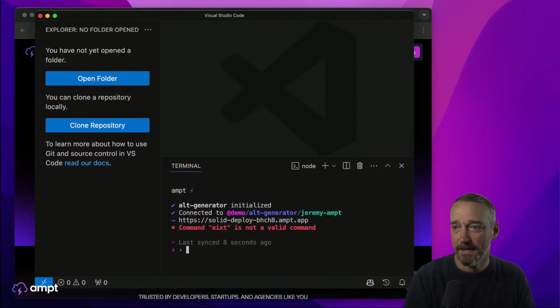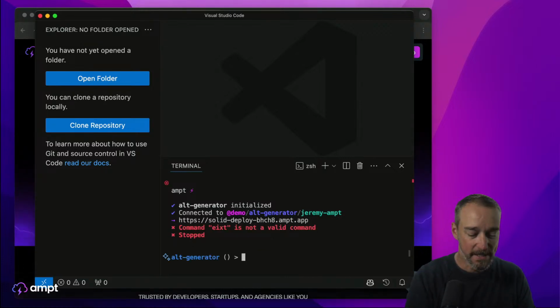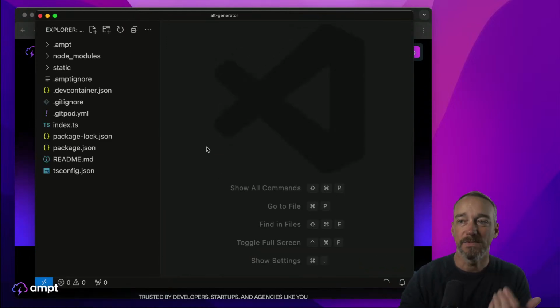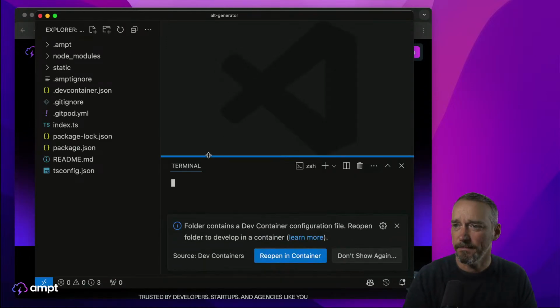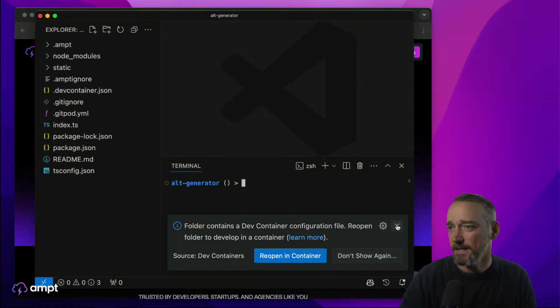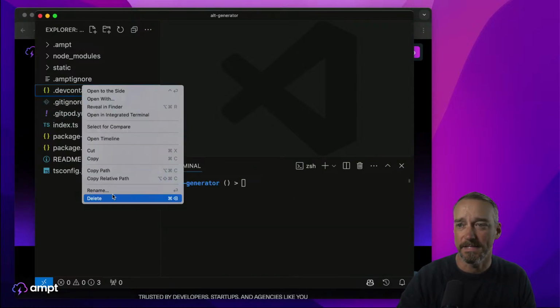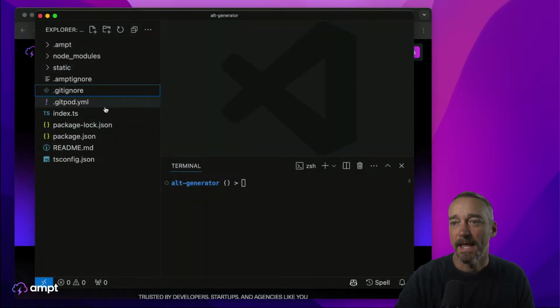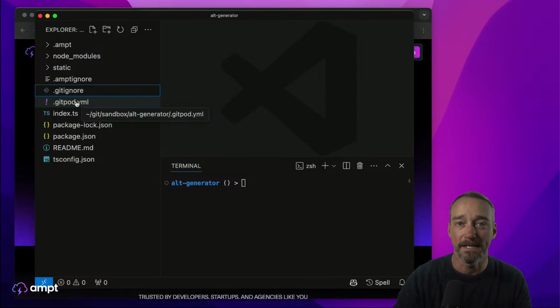Going to exit out of Ampt, type it correctly, and I'm just going to type in code dot, and that's going to open this back up so that I'm in this current directory. I don't want to reopen any container, but one of the things we do with our templates is we give you a dev container and a gitpod.yaml so that if you wanted to open those in one of the web IDEs, either Codespaces or Gitpod, you can do that.